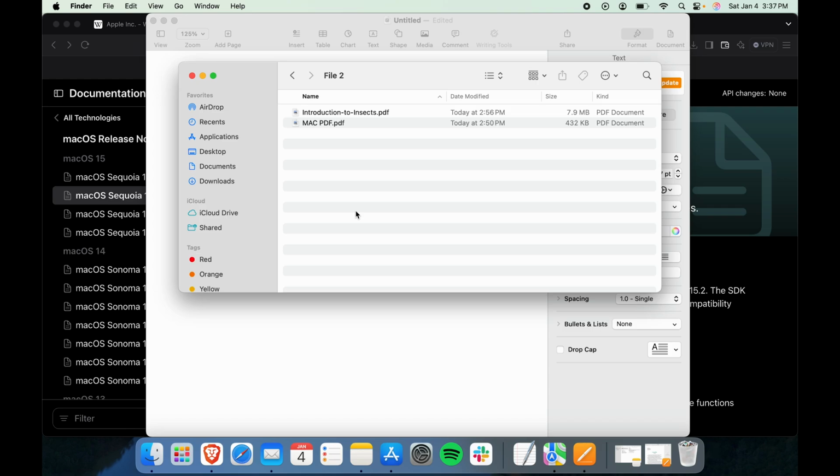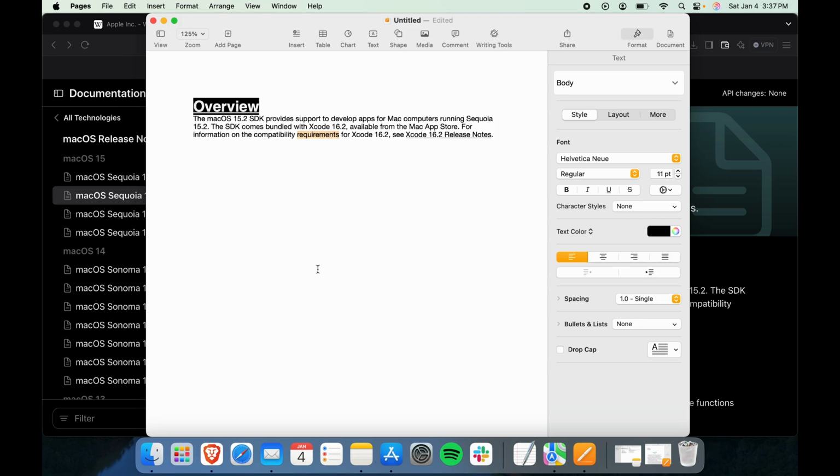So Option is the key for you to move items. In case you're coming from Windows, it could be tricky initially because you are probably used to Control plus X, but here you can just use the Option key.